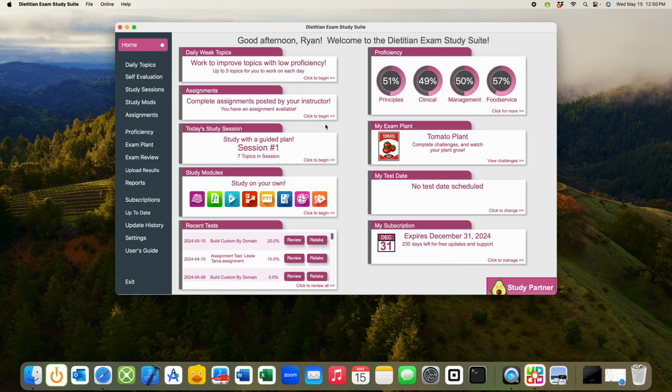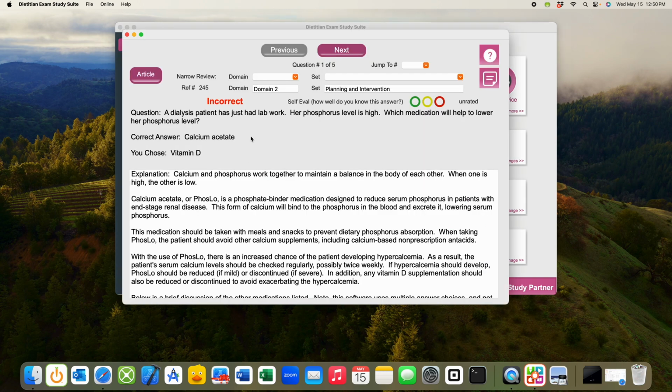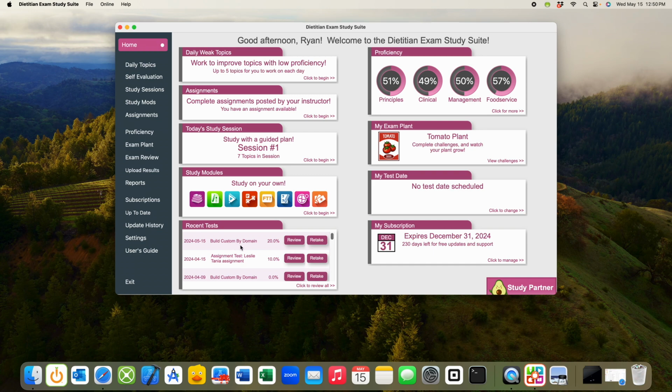Going back home, and let's next look at this panel down at the lower left. So the recent tests, this is showing your 10 most recent tests that you've taken. You can review the test by clicking the little review button. So this is the one we just took today. You can even retake this test. So if you want to retake it, just click that and you'll bring the same questions. It'll be the same questions in that test.